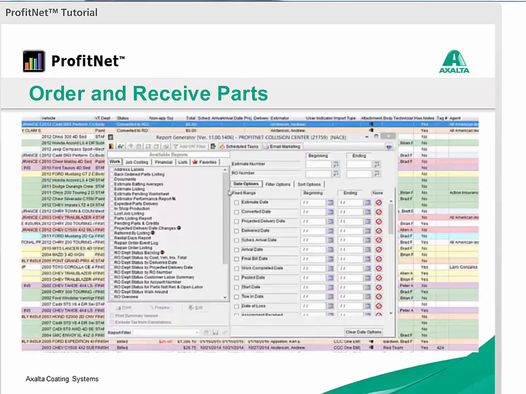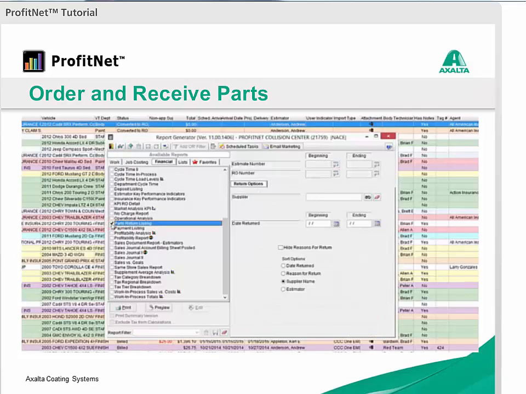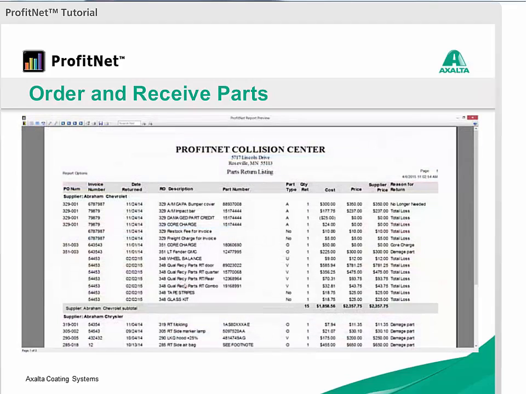Finally, under Financial Reports, you can view a parts returned listing, which you can use to ensure that you receive credits for all of the returned parts. So, as you can see, parts management in ProfitNet is very easy and will help ensure profitability in your business.